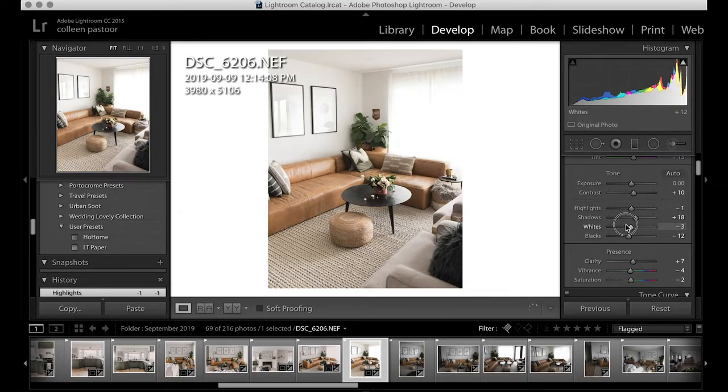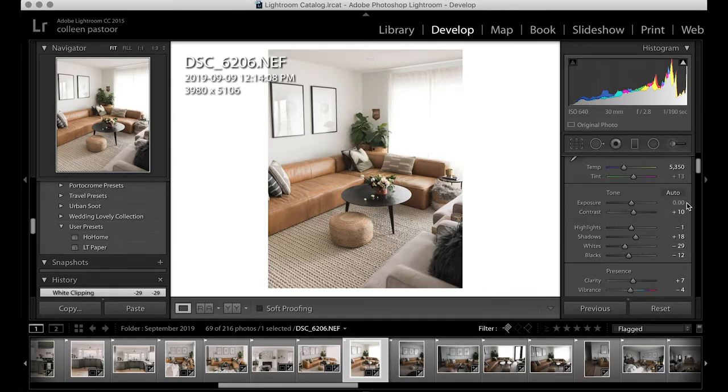And if I'm doing crafts, I especially like to play with this white slider. In crafts, I really like to jack it up. But in rooms with windows, I like to bring it down so that it doesn't feel so blown out. And as you play with those, then you can go back and you can adjust your exposure.